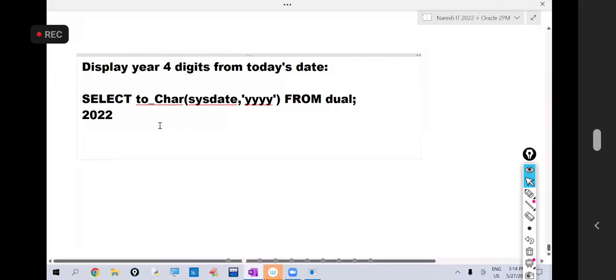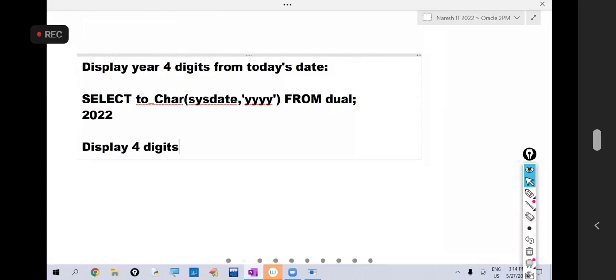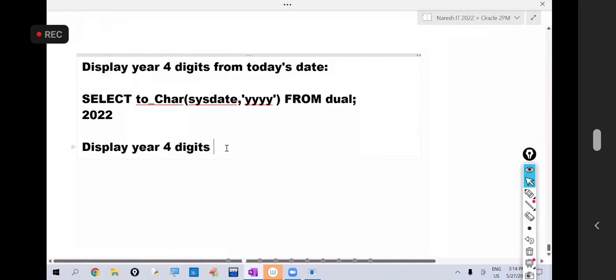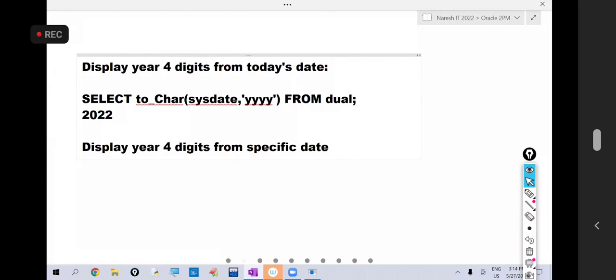So this 2022 is a string. From today's date we are getting the year. Now display the 4-digit year from a specific date. I am giving a specific date here. That specific date is 25 December 2019. From this date I want to get the year.